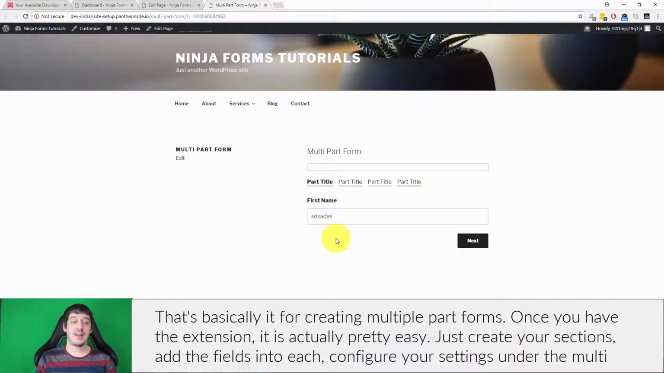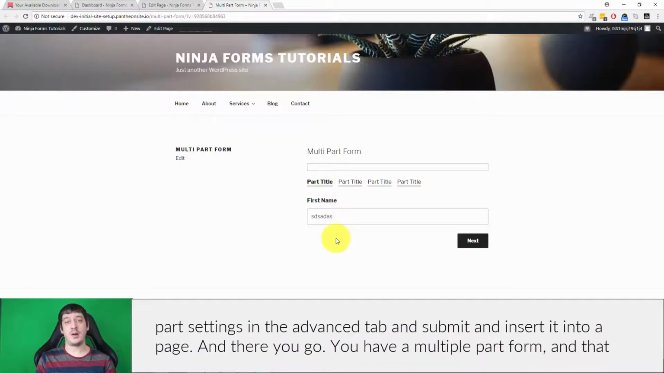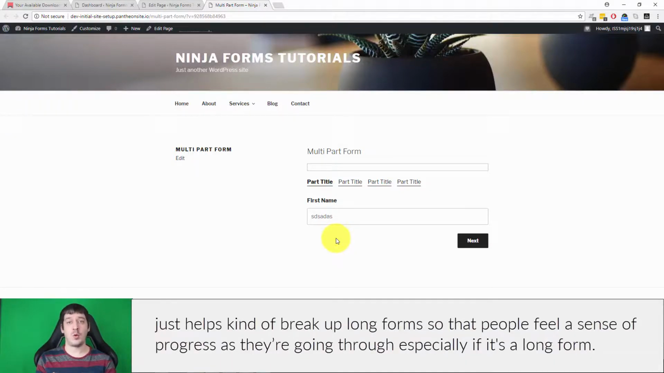Once you have the extension, it is actually pretty easy. Just create your sections, add the fields into each, configure your settings under the multi-part settings in the advanced tab, and submit and insert it into a page. And there you go, you have a multiple part form, and that just helps break up long forms so that people feel a sense of progress as they're going through, especially if it's a long form.